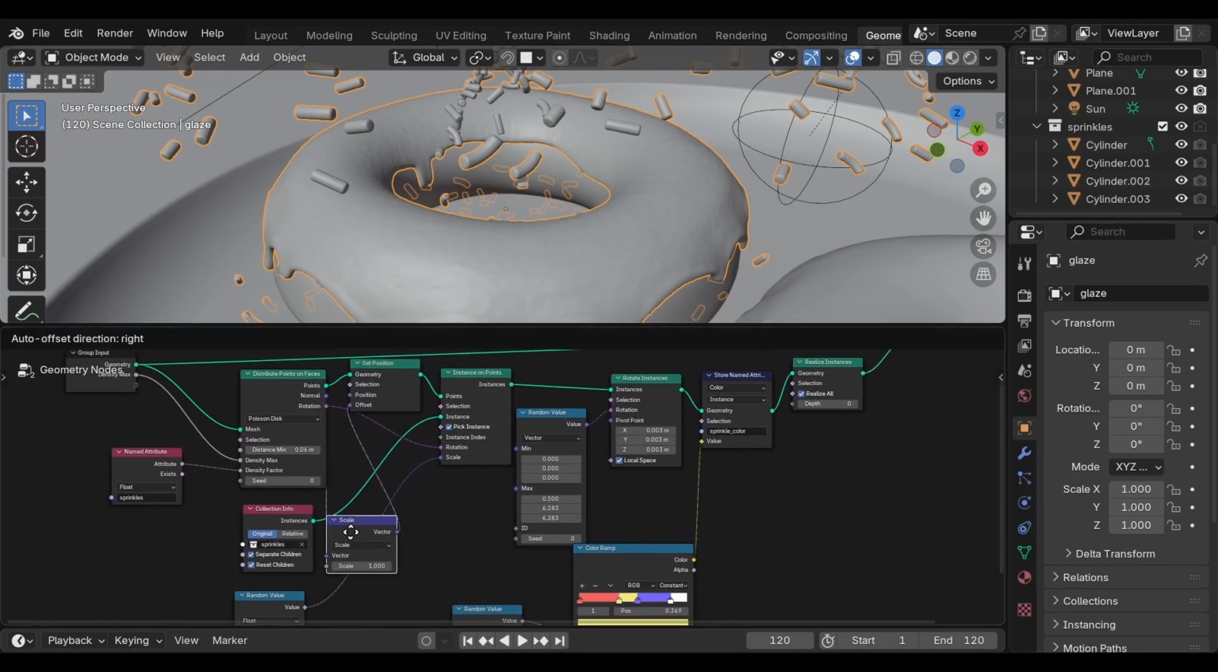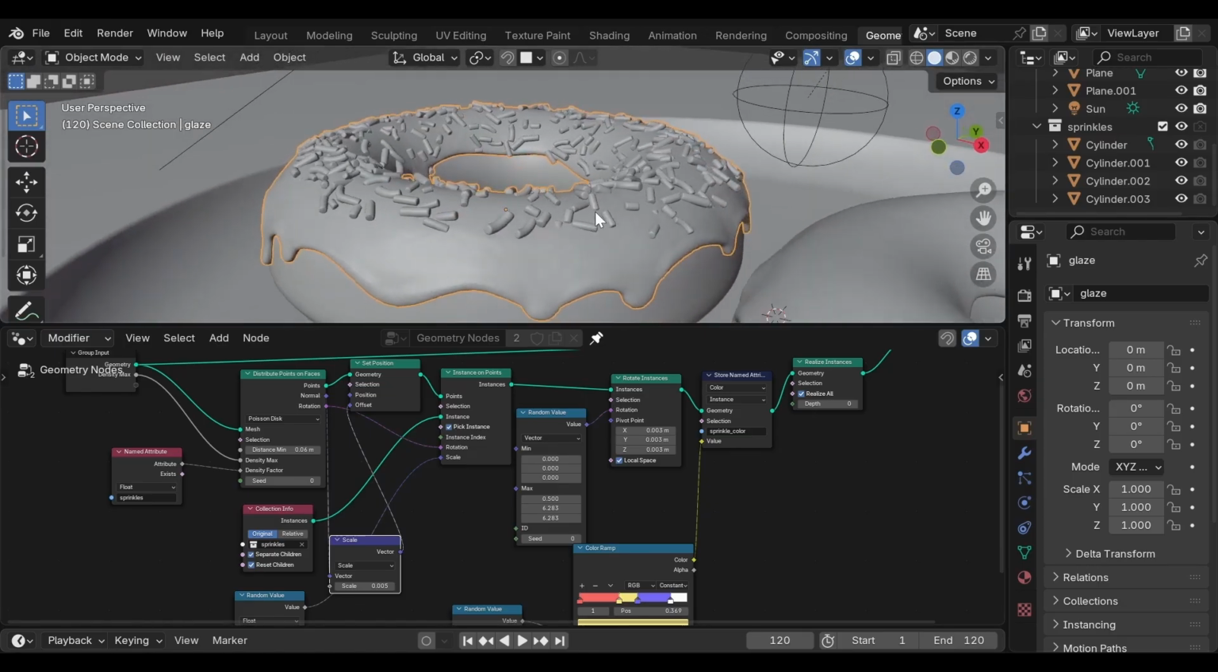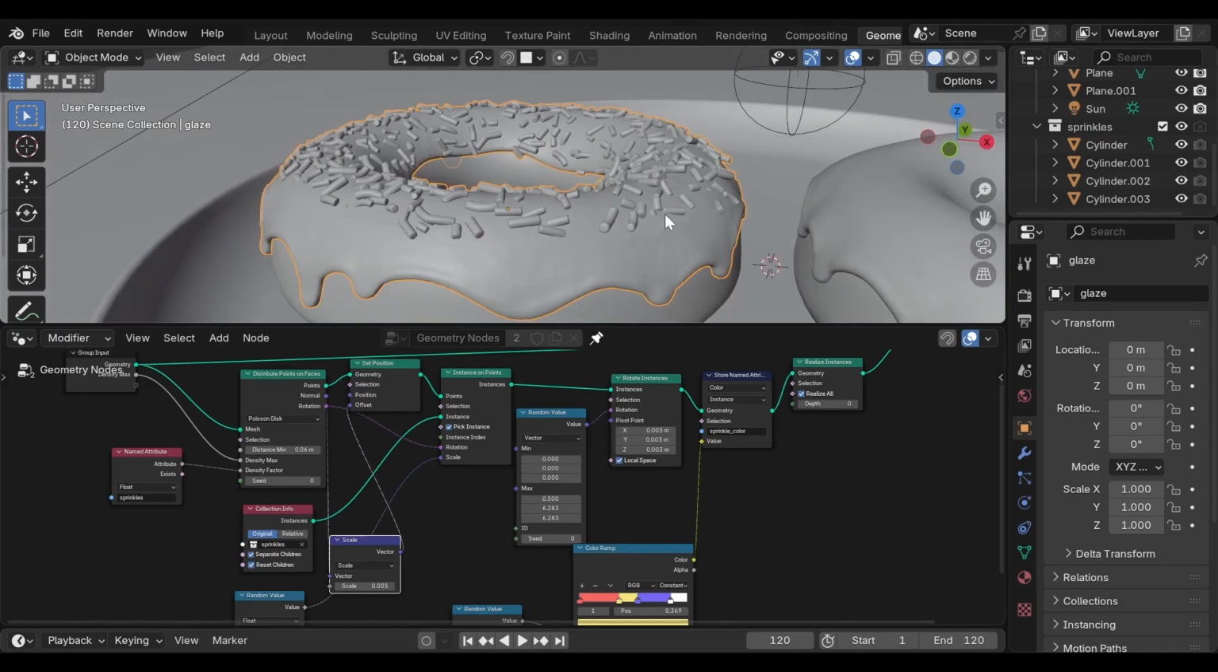That's because the default scale value is 1, which is far too large. So reduce the scale value to 0.005. This lifts each sprinkle slightly along the surface normal, just enough to prevent intersection. Next, go to the Rotate Instances node. Set the pivot values to 0. This ensures that each sprinkle rotates around its own center.